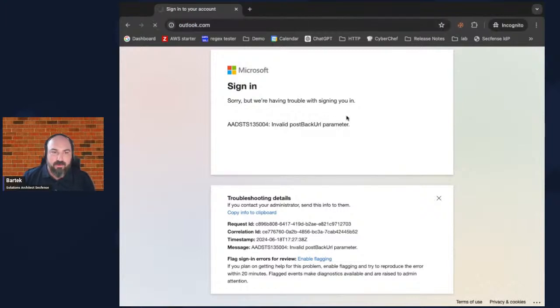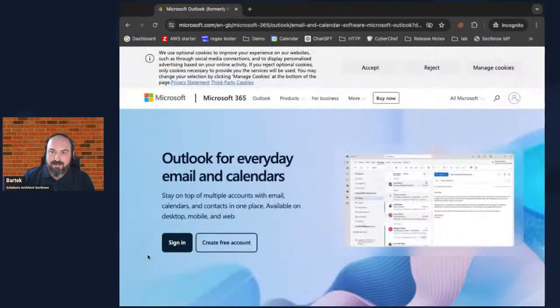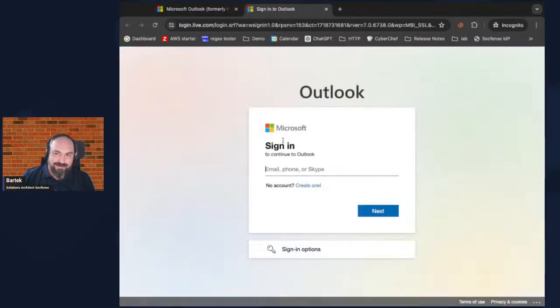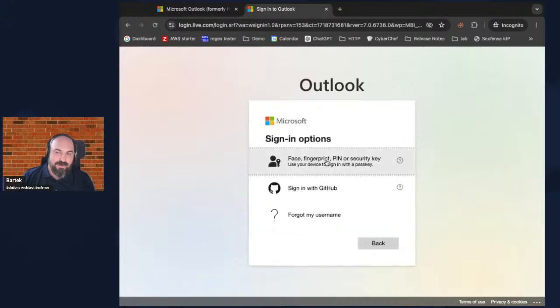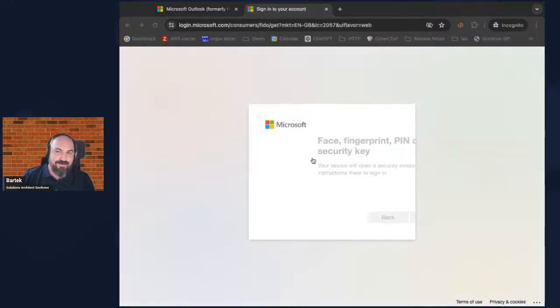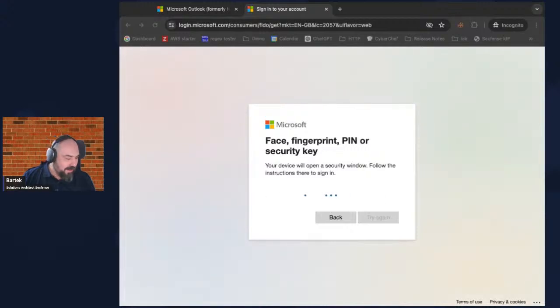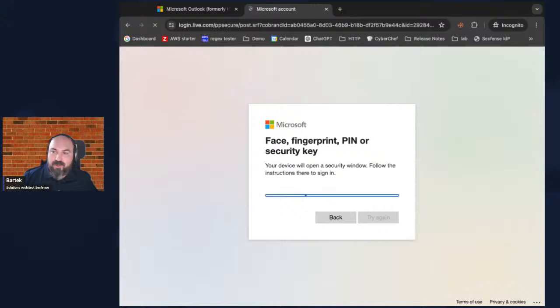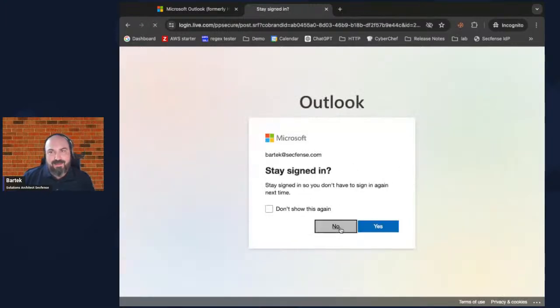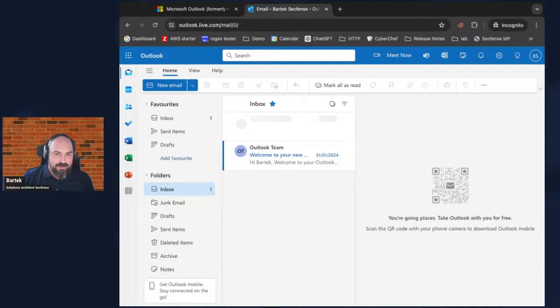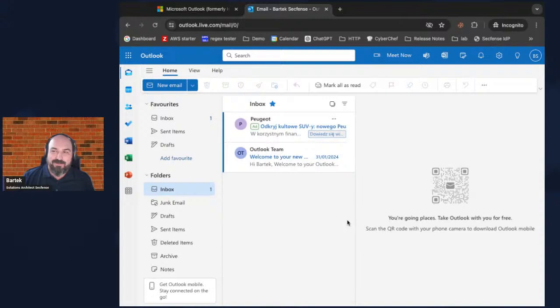If I would go to a real Outlook.com and sign in, again, not here, but with my YubiKey. Hello there. I think I have both, but first I will touch my YubiKey. I'm asked to input my PIN, touch my YubiKey again. And no, I don't want to stay signed in. Hello there. So I am logged in to my account securely, safely, and without a big problem.